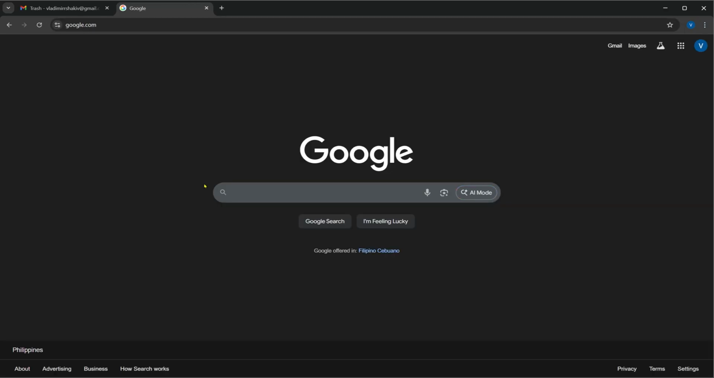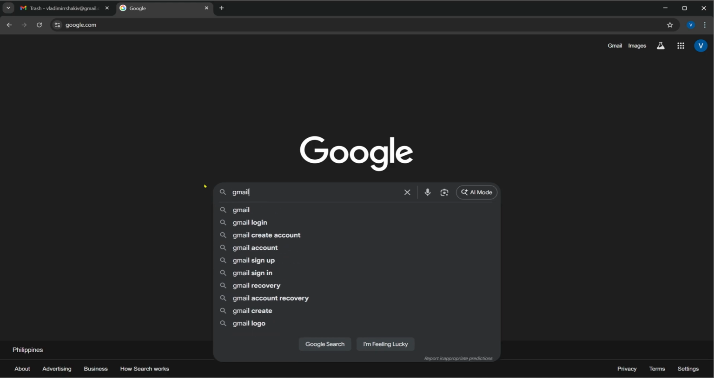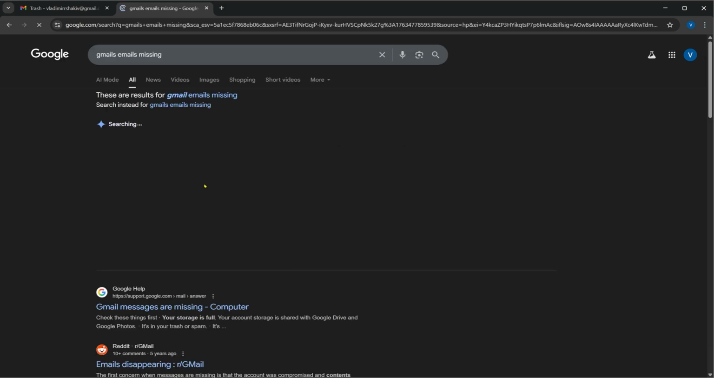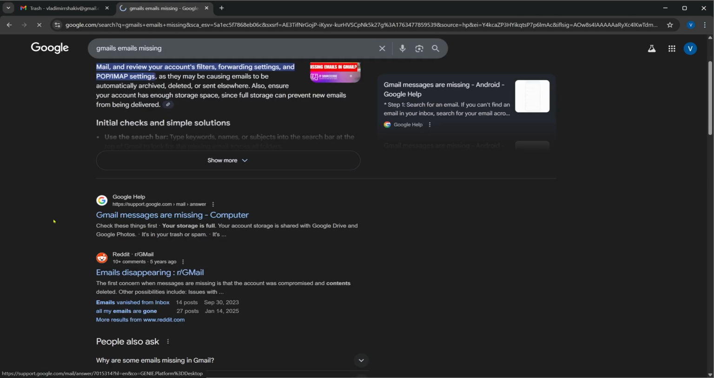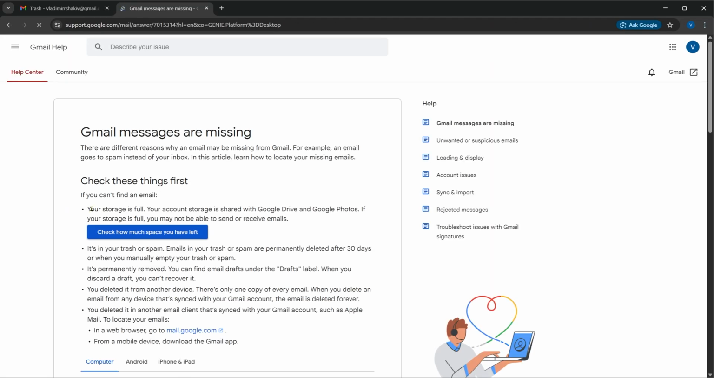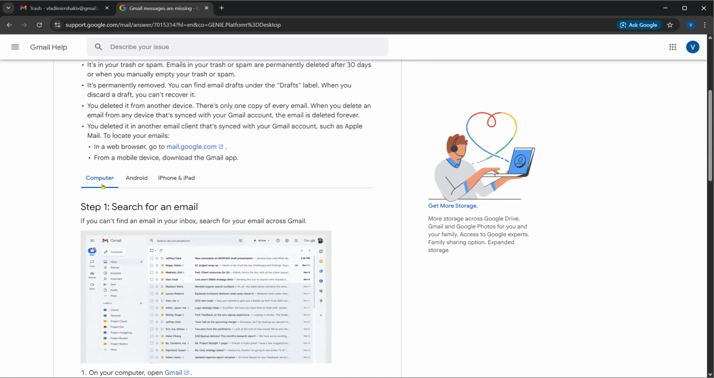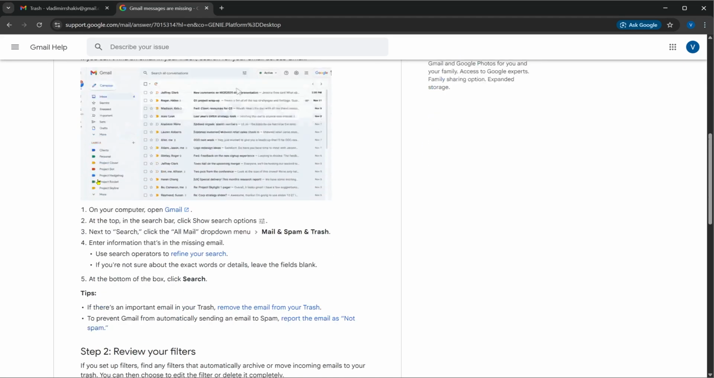head over to google.com and here go ahead and type "Gmail emails missing." All right, there you go. Click this one right here. And then what you're going to do is check here which device you're using. So in my case, I'm on computer.